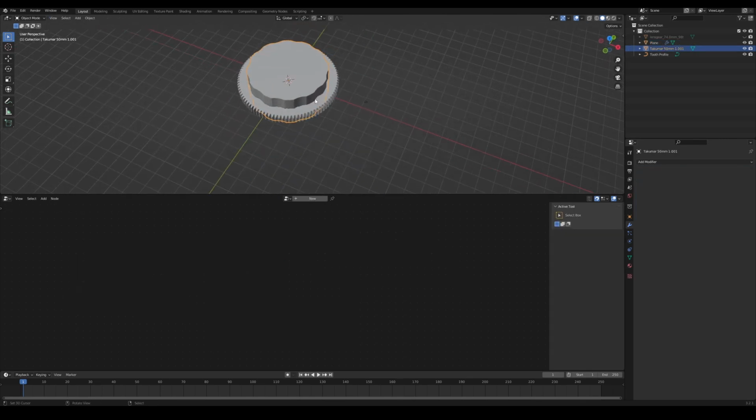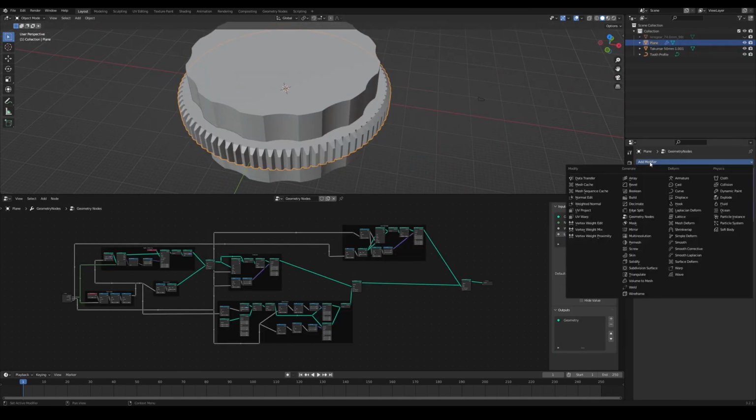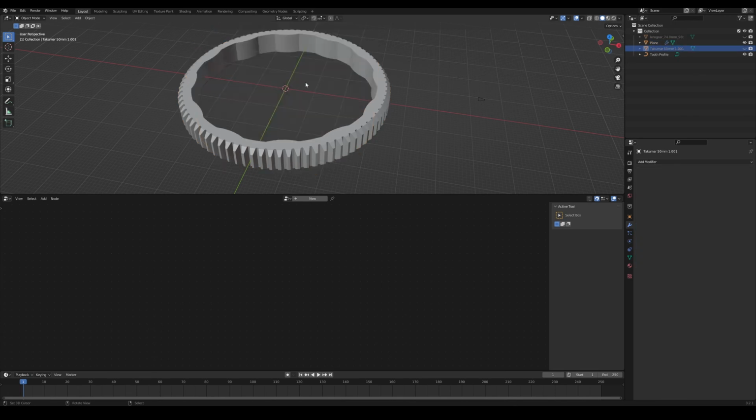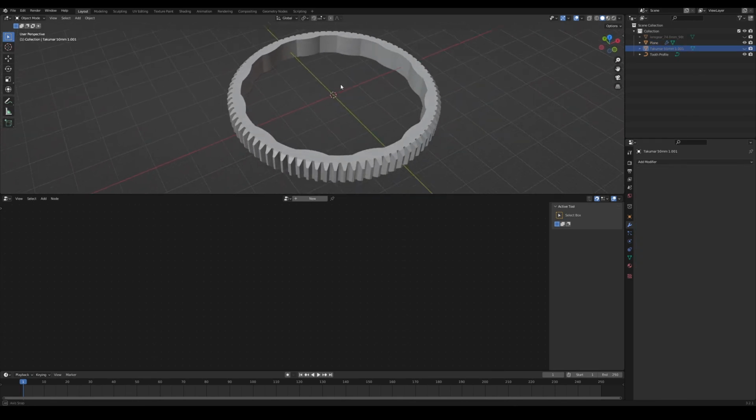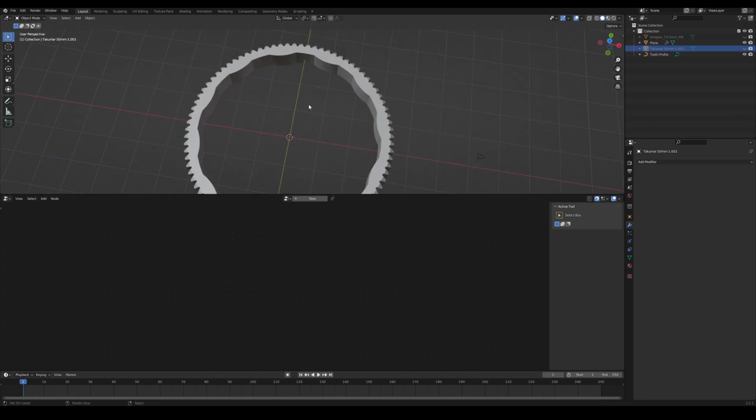Then I would reduce the number of gears until I have something that I want, maybe that. Then create a Boolean modifier, make it fast, difference, and then select this. And if you hide this, you can see I have created a lens gear that will fit a Tacumar perfectly, and that's how you would do it.